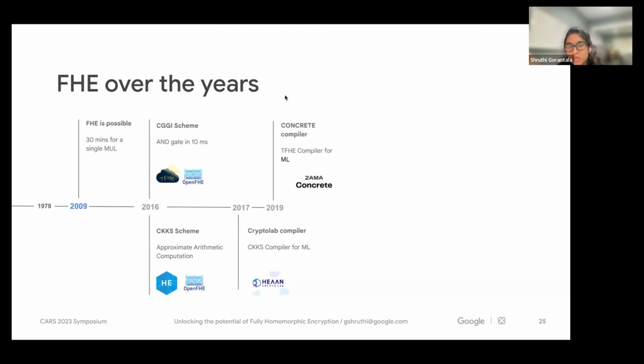And from 2016 to 2018, we started thinking about doing more and more involved computations. There were compilers. Two popular compilers come to mind. One is Concrete Compiler, which was a compiler developed for machine learning using the PFHE or CGGI scheme. And one was Crypto Lab Compiler. Both are still popular compilers in today's world. And both of them were developed for ML.